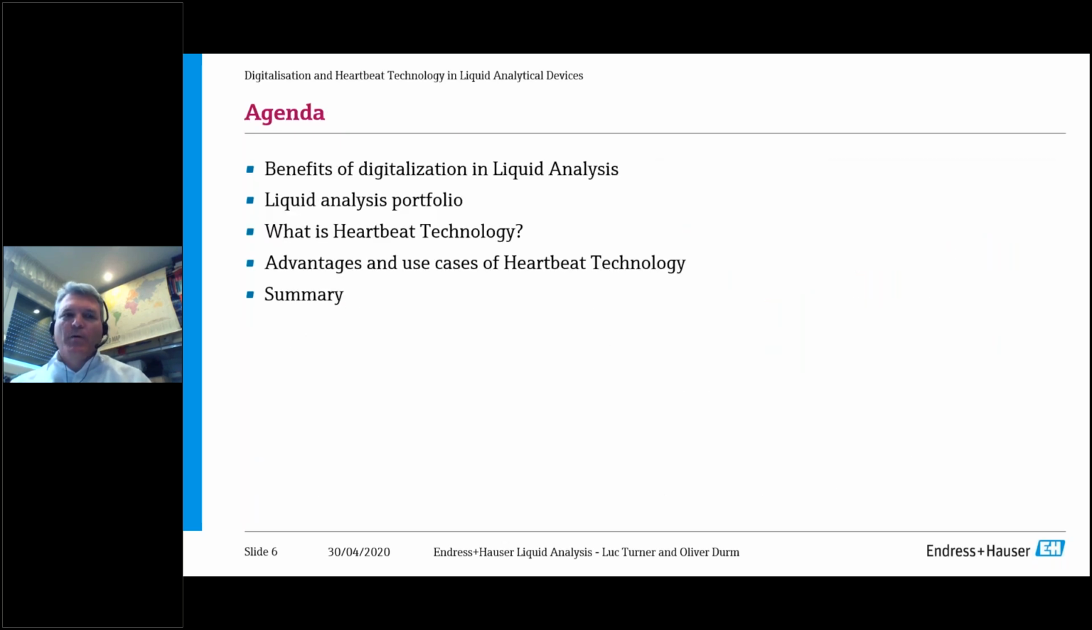So the agenda of today will be, we will talk about the benefits of digitalization in liquid analysis. We will talk briefly about the portfolio, and then what is heartbeat technology in liquid analysis, what are the advantages and also the use cases of heartbeat technology, and then a brief summary.